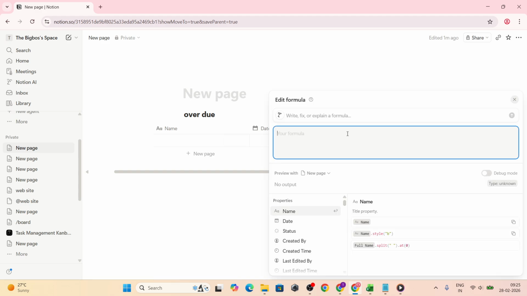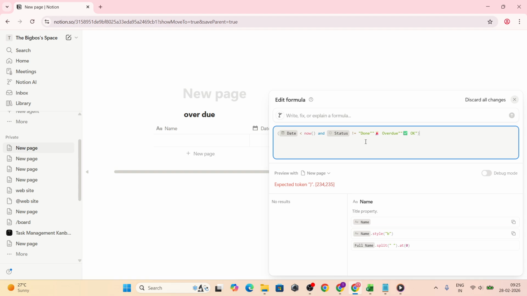This formula checks two things: whether the due date has already passed and whether the task is not marked as done. If both are true, it returns a warning label that includes an alert emoji and the word overdue, making it easy to spot. Before you close the formula editor, double-check the property names inside the formula.